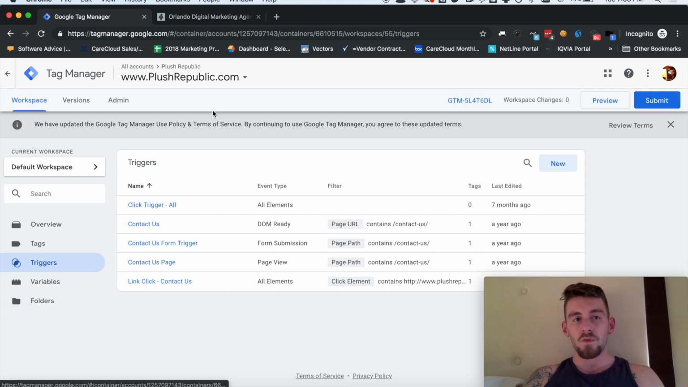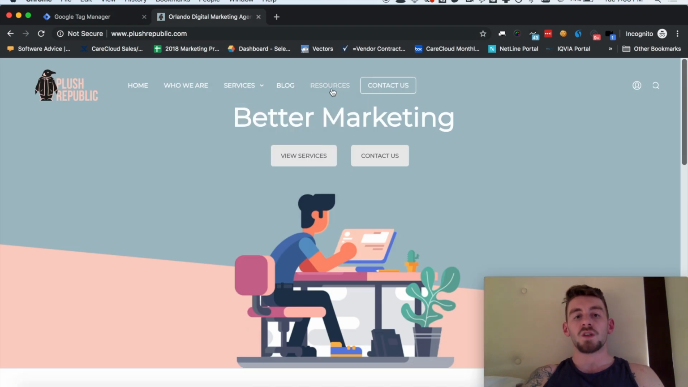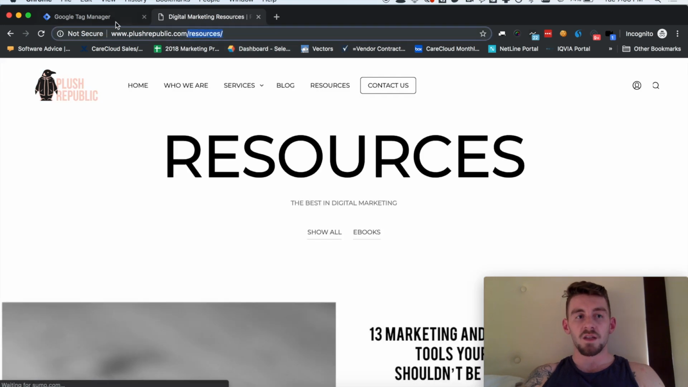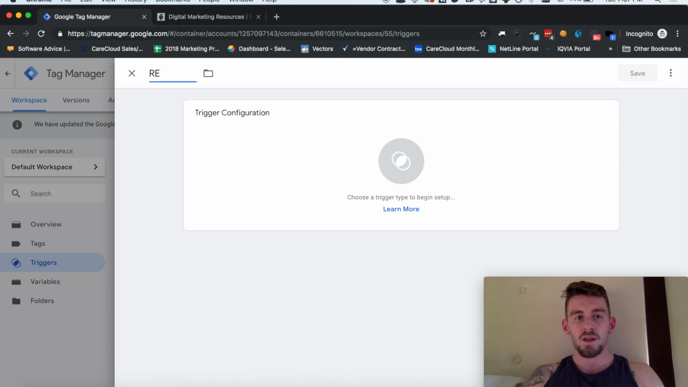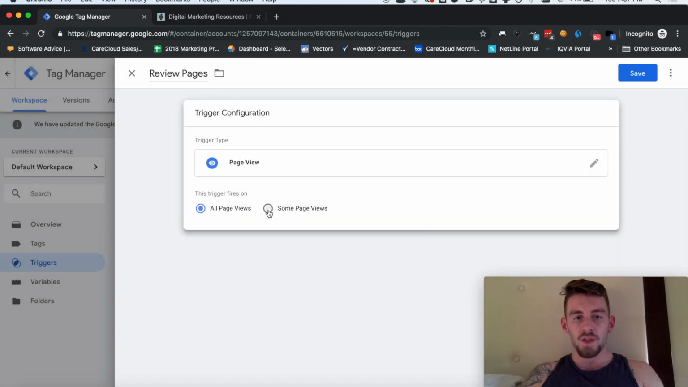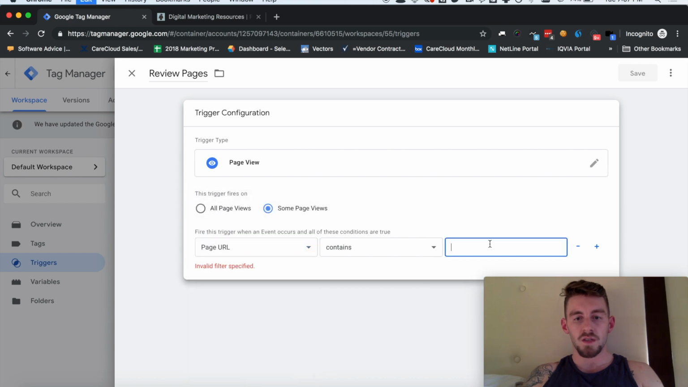So you can set up all of these. For example, if I wanted something specifically to trigger when someone visited the resources section of my site, I could very easily set up a trigger to happen on that event. I would come in here, say review pages or whatever you want to call it. And I'll just say page view, not all page views, some, where the page URL contains that.